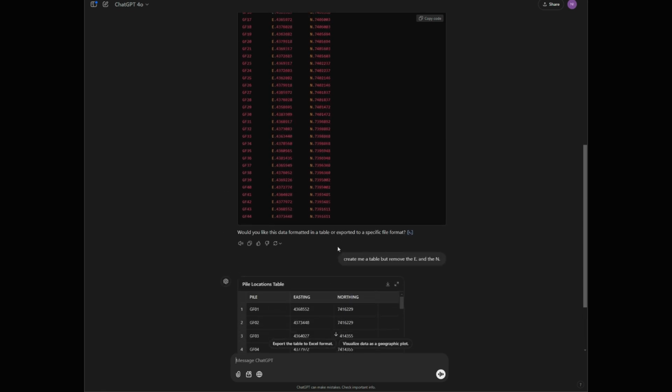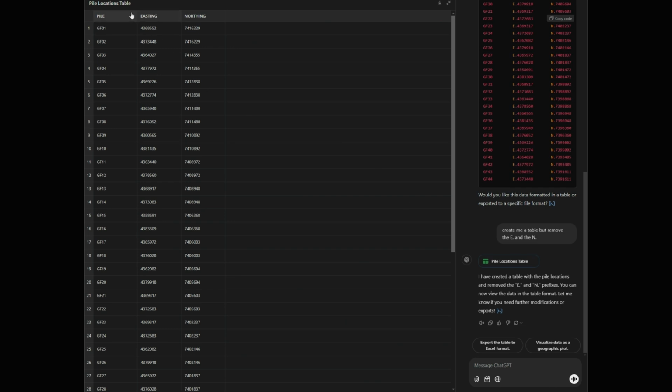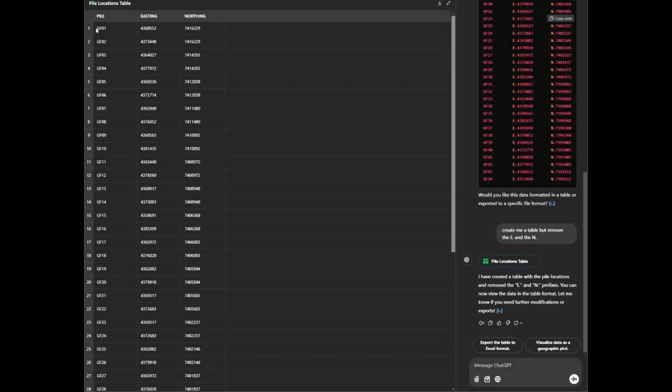As you see, we have the table. You can export the table to an Excel format, or if you want to import it in a different software, you can just copy and paste it. Once ChatGPT provides the table, take a moment to verify a few points against the original drawing to ensure accuracy. After that, you can copy the data into Excel or your surveying software.